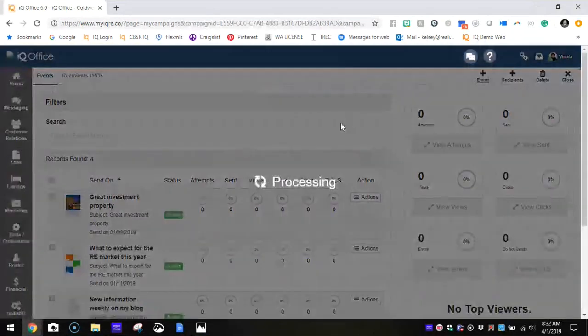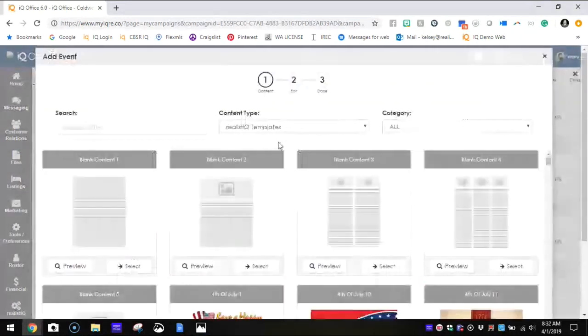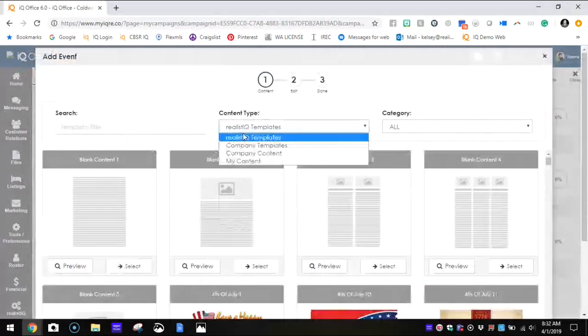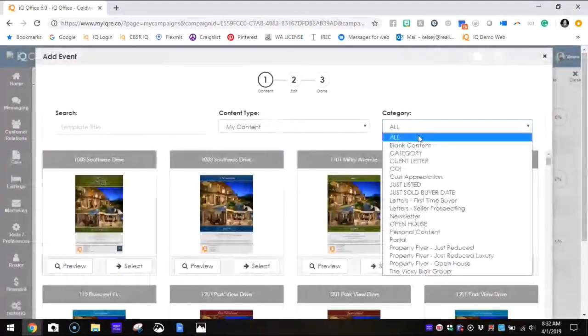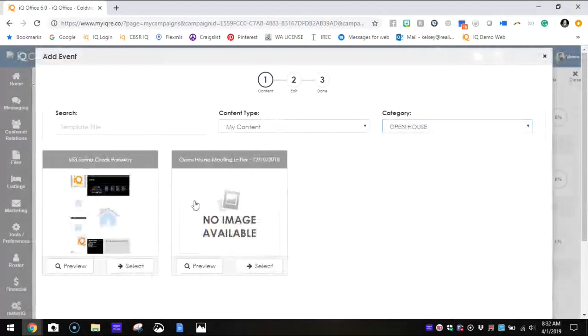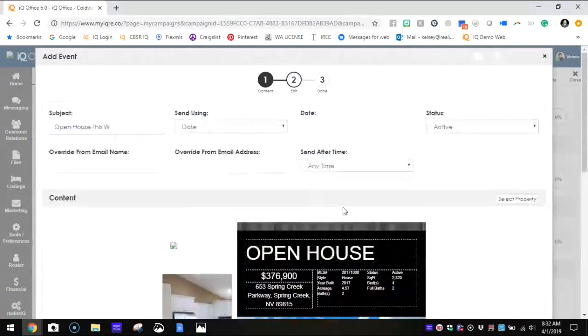When I do that, it's going to give me a choice to create the content here, or I can choose from my content. So I can say, hey, my content, I want this to be an open house. I want it to be this Spring Creek Parkway that I've already done. And then I can go in and edit this if I would like. I'm going to change the subject. I'm going to add a send date. And I'm going to add a send time so I don't look like a robot.